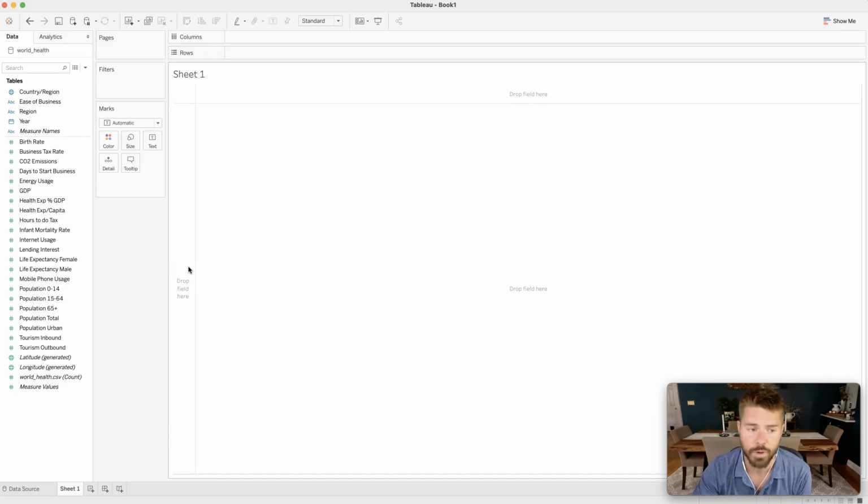Let's do a quick tour while we're here as well. These are called shelves. We have the columns, which is what's going to go on our horizontal axis. We have the row shelf, which is our variable that's going to go on our vertical axis, the rows here. I call this our canvas. It's where we're going to be dropping our stuff. And then we have these things up here that are called cards. So we have the pages card, we'll talk about what that is, the filters card, and the marks card.